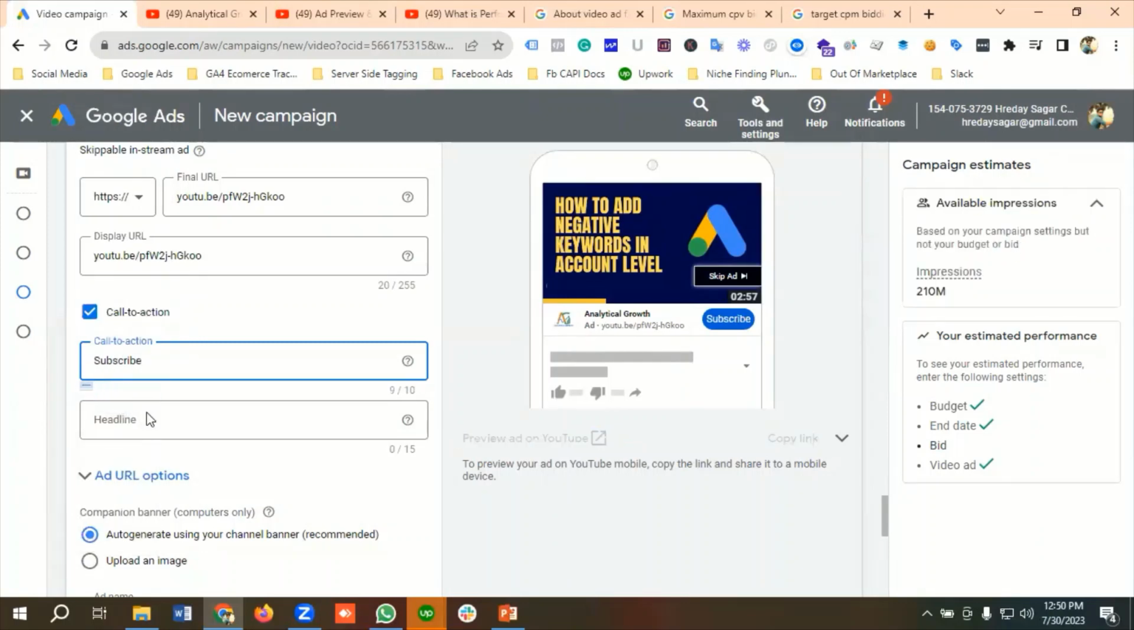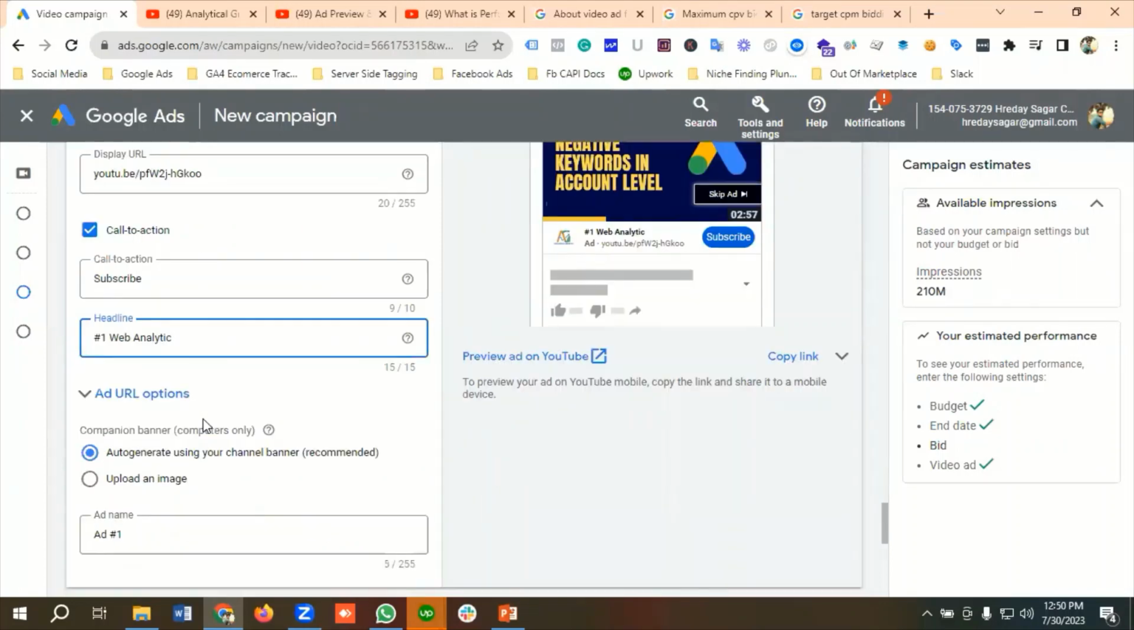Okay, perfect. And the headline character limit is 15 characters. So I'm going to be writing #1 web analytics service. Okay. #1 web analytics. Most probably service will not be included because our character limit is 15. So #1 web analytics. So you can customize those options as per your requirements.